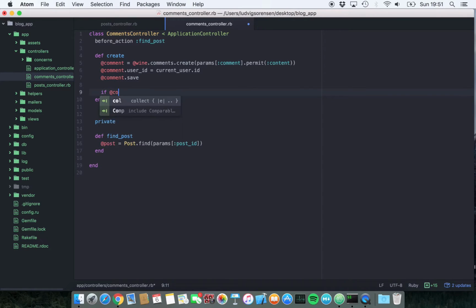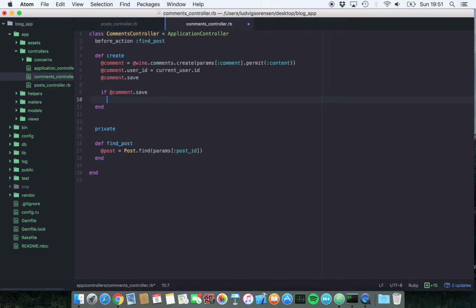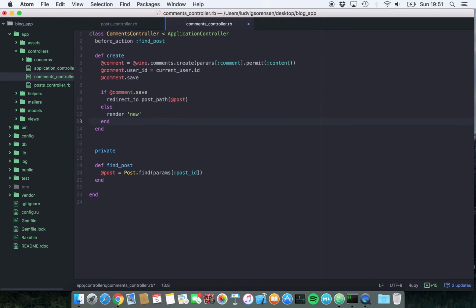Then we want to check if it has saved correctly. If it has, we will redirect to the post path with that specific post, else we will render new. Okay, that should be good for our create. So let's implement that.